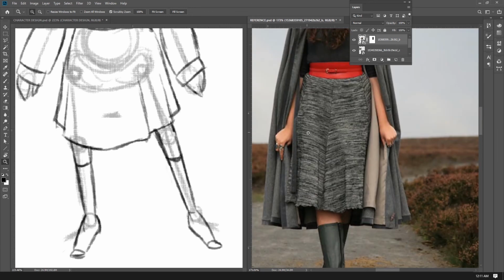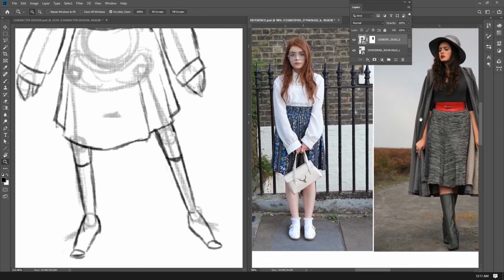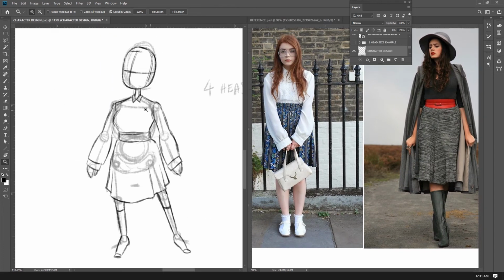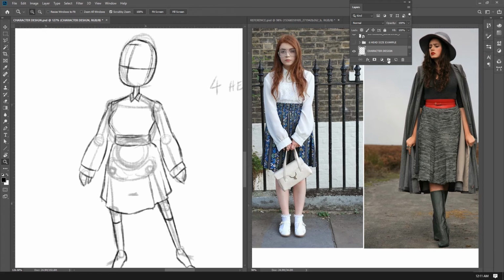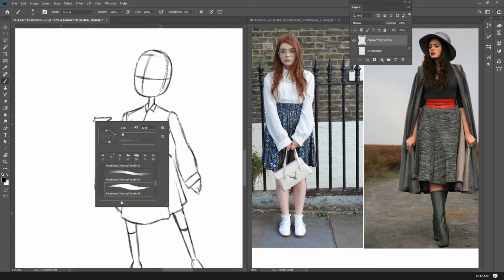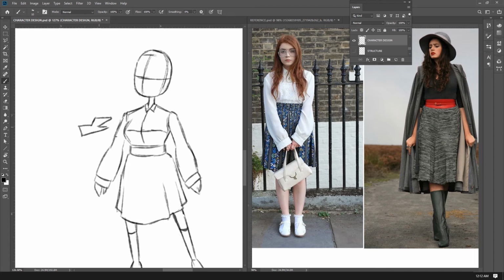Okay, at this point I just want my character to look like these two characters here, and that is exactly what I have done. Okay, so if I were to turn off the lower layer, the structure layer, this is how it's going to look like. Okay, so you can see the body is actually facing towards that direction.